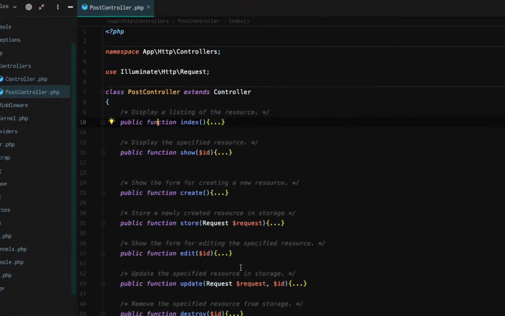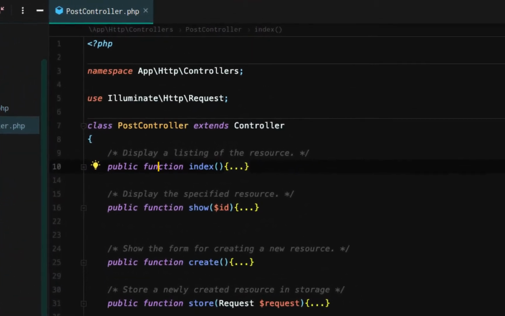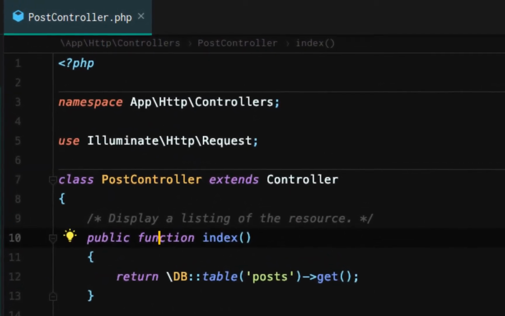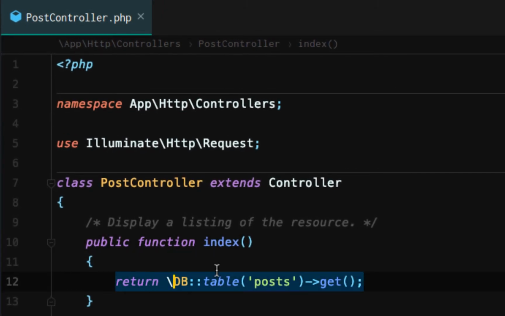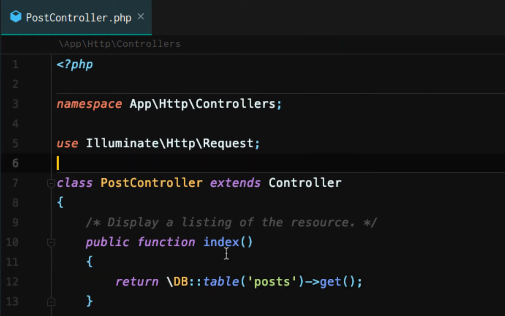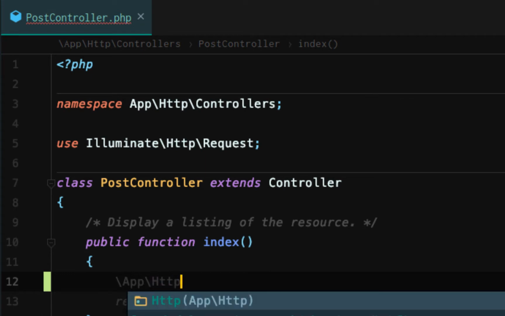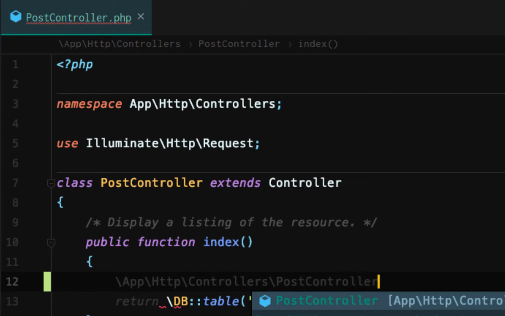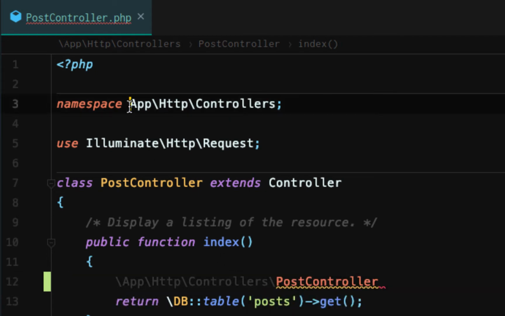Starting off in our post controller, where we left off last lesson, we're actually going to go a step further and clean up our post controller's database queries. So first, you see this backslash right here. That means that the database class, this DB, is at the root namespace. Just like you could reference /app, /http, /controllers, and then /post controller, and get the controller we're currently in based on this namespace, and then the class name, just like that.